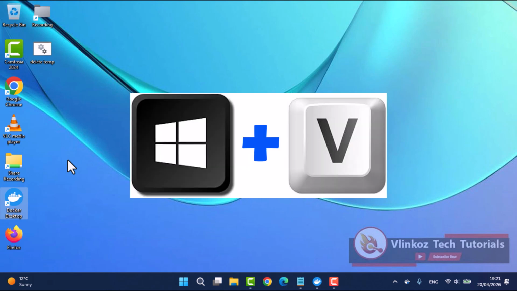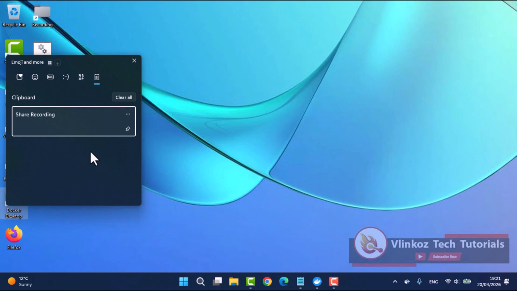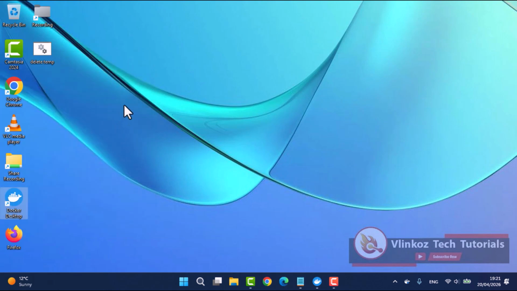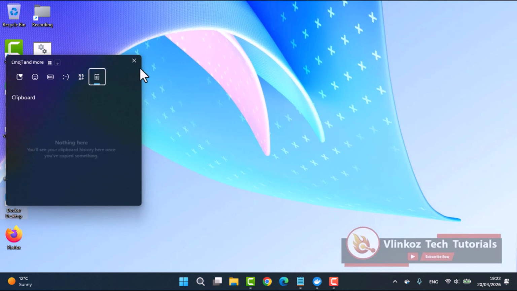First, let us access the clipboard history. Press the Windows key along with the V key simultaneously. This will bring up the clipboard panel. Within this panel, you will find an option to clear all. Click on this to clear your clipboard history, which can sometimes resolve temporary glitches.